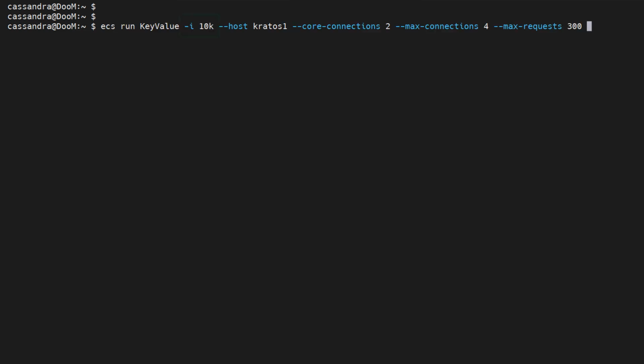As you can see here, I would like to run 10,000 iterations. By default, it was using the default settings for core connections, max connections, and max requests in the previous workloads. On this one, I would like to establish 2 connections per core or per host. Maximum connections I want are 4, and the max requests should be 300 at any given point of time. So we'll run this operation right now and see what happens.